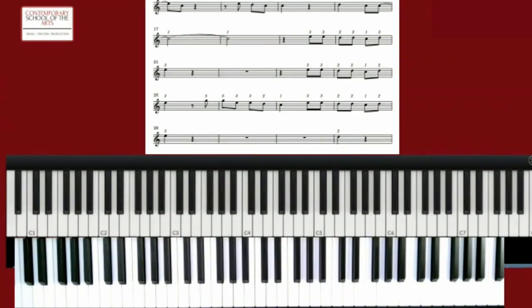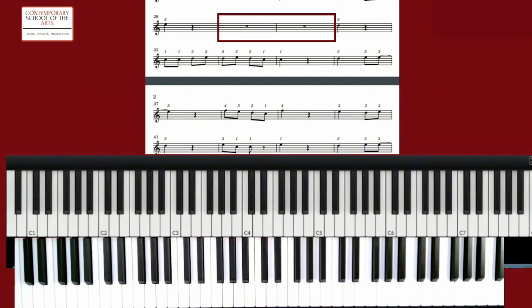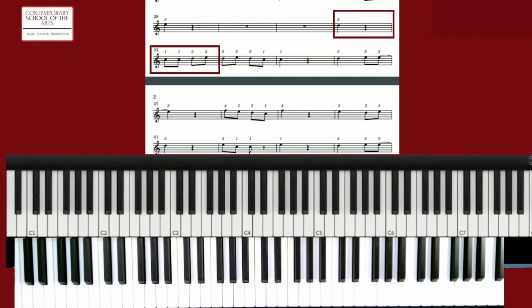Okay, let's look at measures 28 and 29. Here we go. 1, 2, listen first. 1 and 2 and 1 and 2 and. So 28 and 29, play along. 1 and 2 and 1 and 2 and. Okay, so we're going to skip measures 30 and 31 and pick up measures 32 and 33. So we're working on measures 32 and 33.